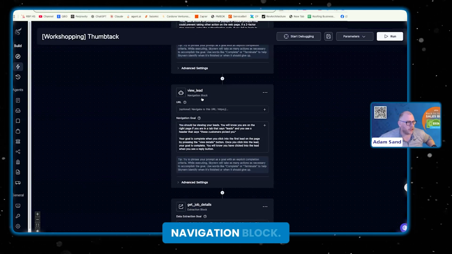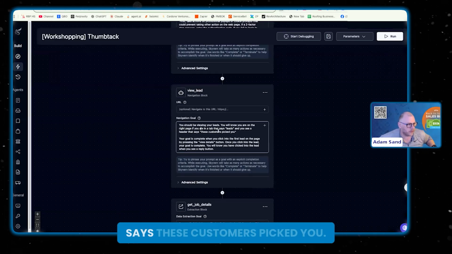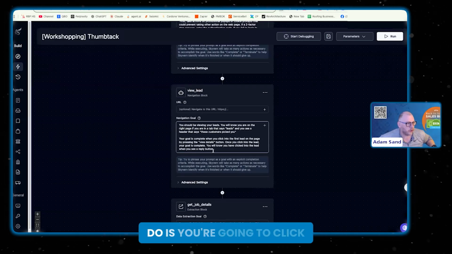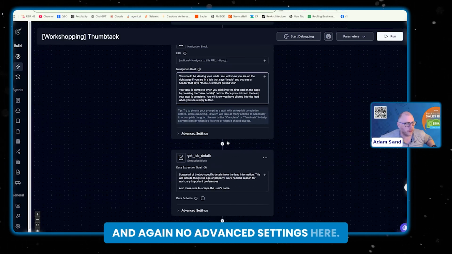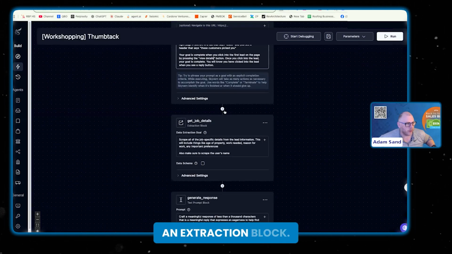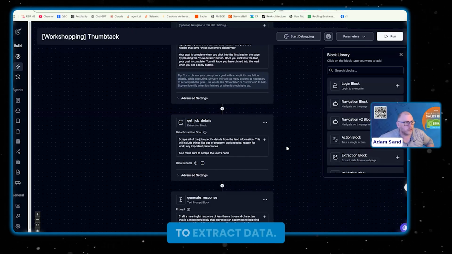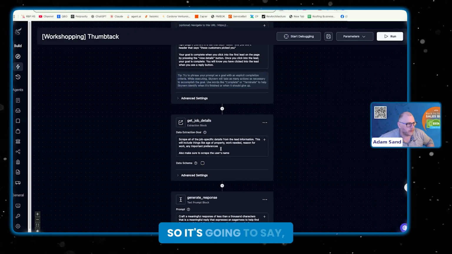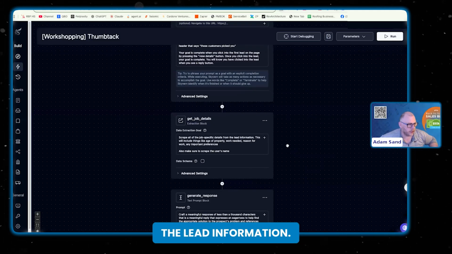So now we go to this navigation block where we say, "Okay, you should be viewing your leads and you should see a header that says these customers picked you." What you're going to do is click on the view details button to click into the lead. Again, no advanced settings here. Then we have what's called an extraction block. If you hit the +, you have an extraction block right here. This is where we want to extract data. It's going to say, "Hey, go in here and scrape all the job specific details from the lead information."